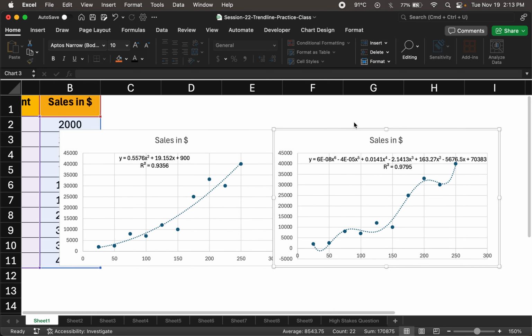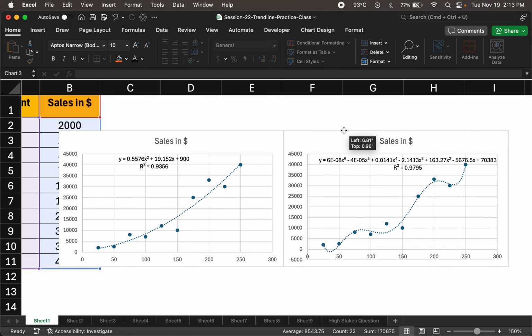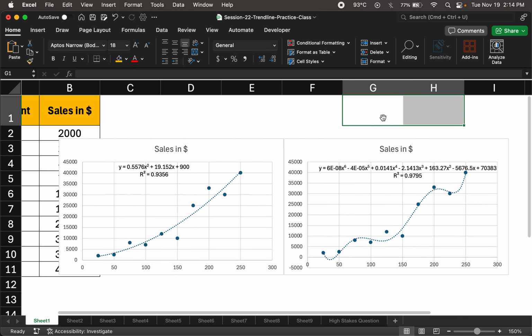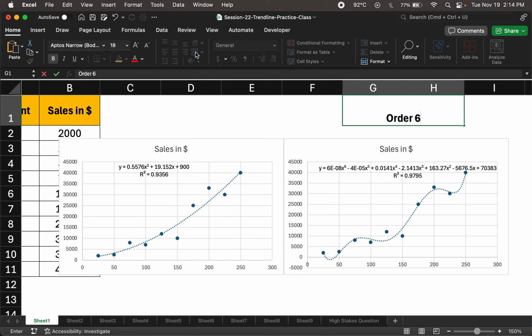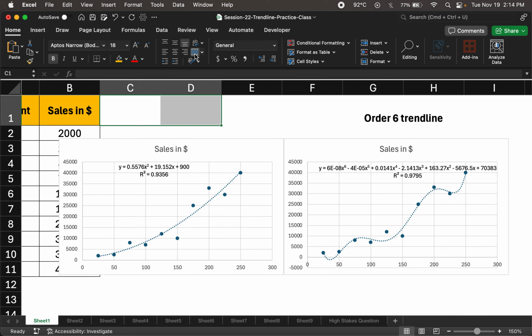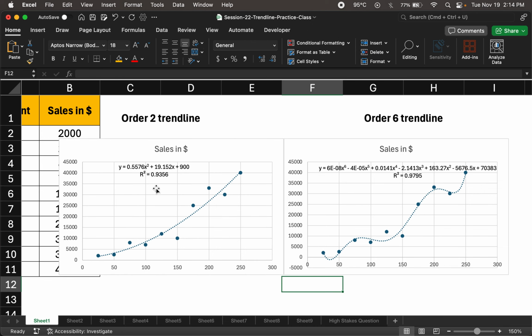Let's talk about that. Now, look, we could argue that the one in order 6, let's call this order 6 trend line. Let's call this order 2 trend line. Okay, so now let's talk about this. See, order 2 trend line has an r square of 0.93. Order 6 trend line has an r square of 0.97. The goodness of fit is higher in order 6, right?